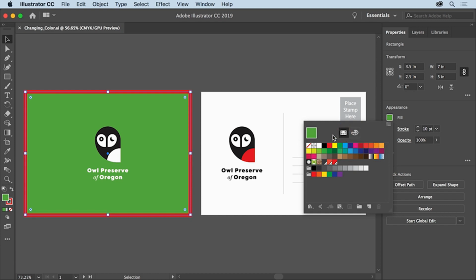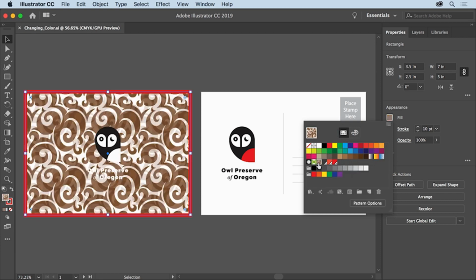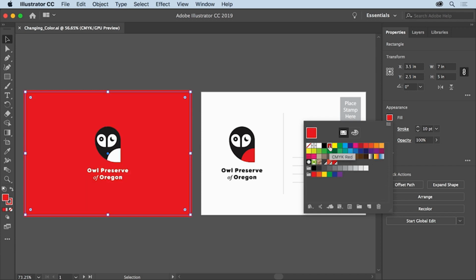Each new document you create comes with a number of default swatches. Try clicking a few of the colors to see how they look in the document, and notice that there are some pattern and gradient swatches as well. Make sure you wind up with a red color in the shape.